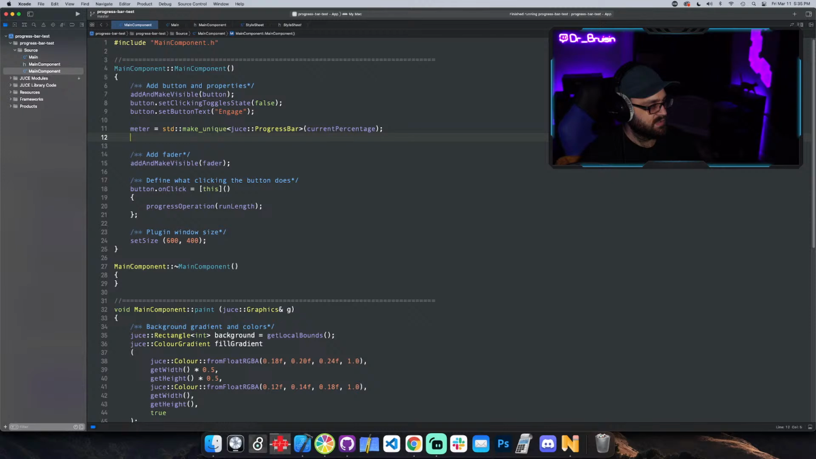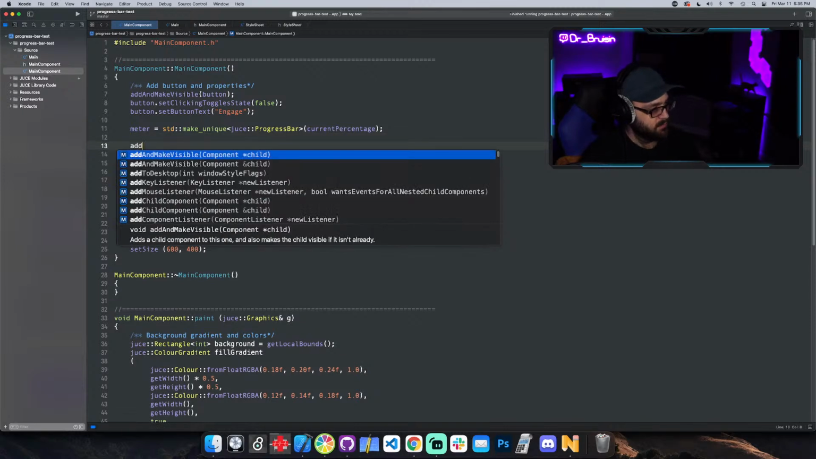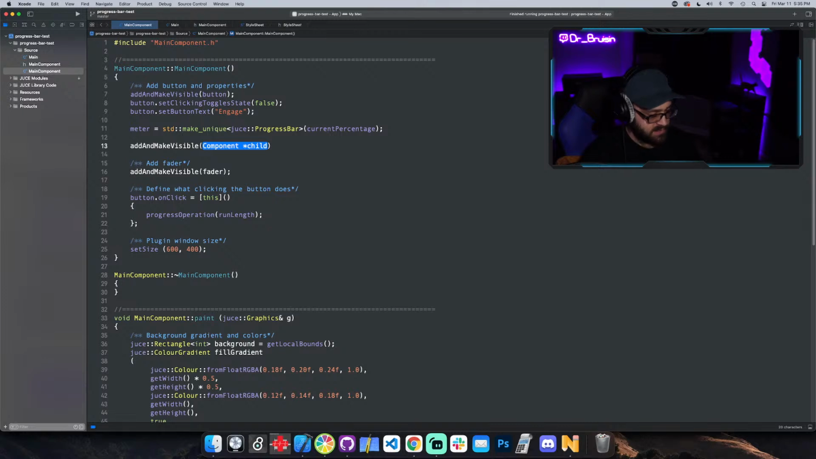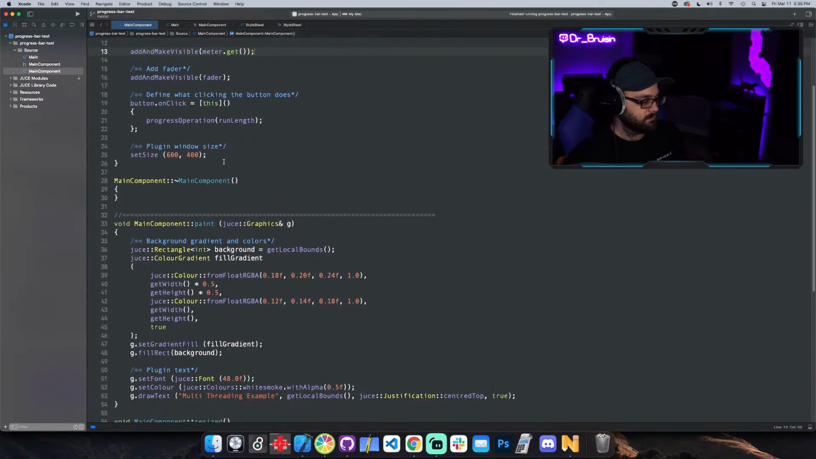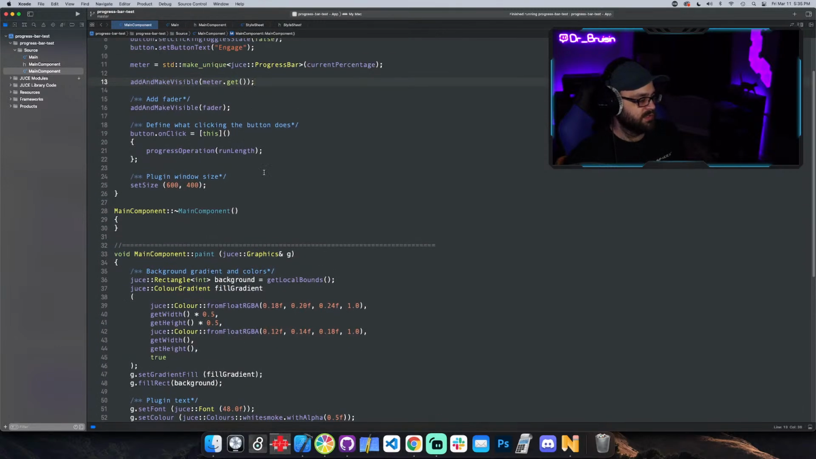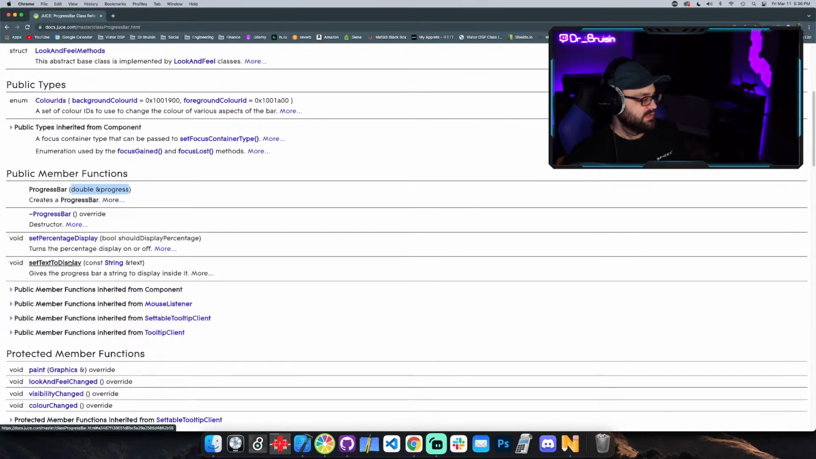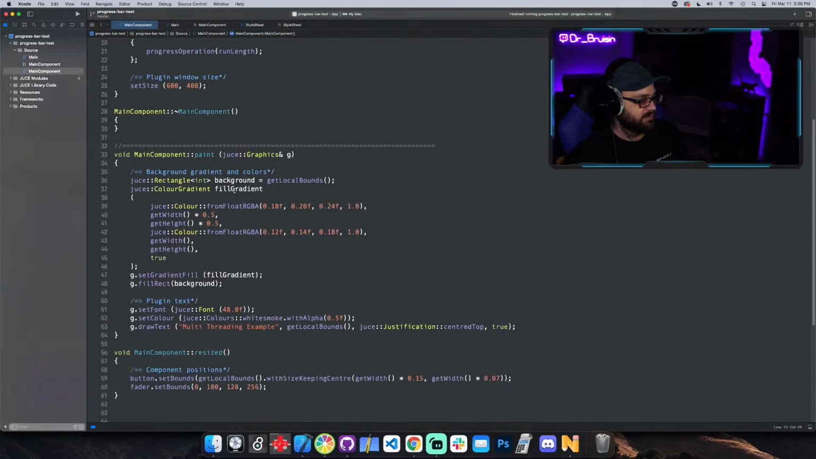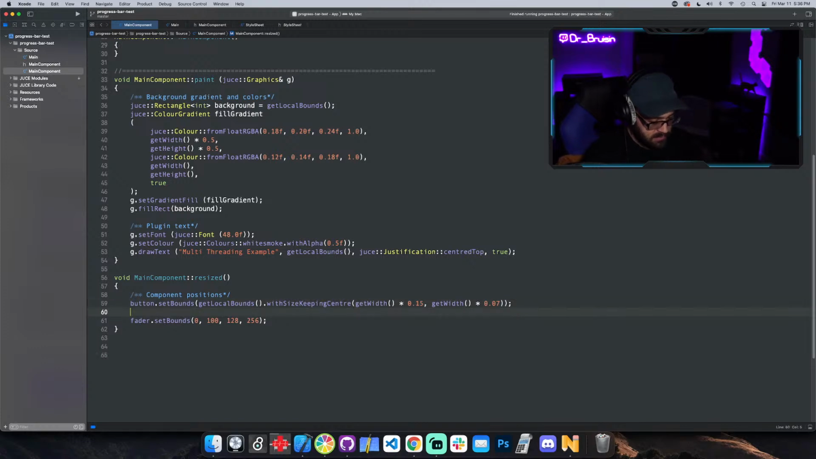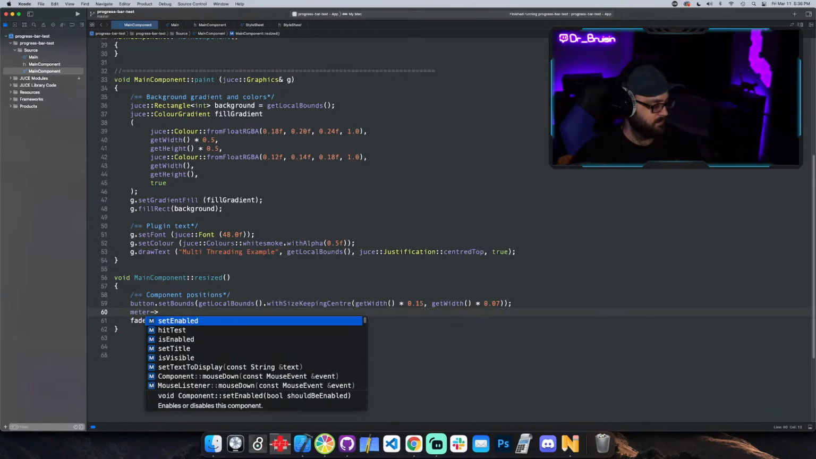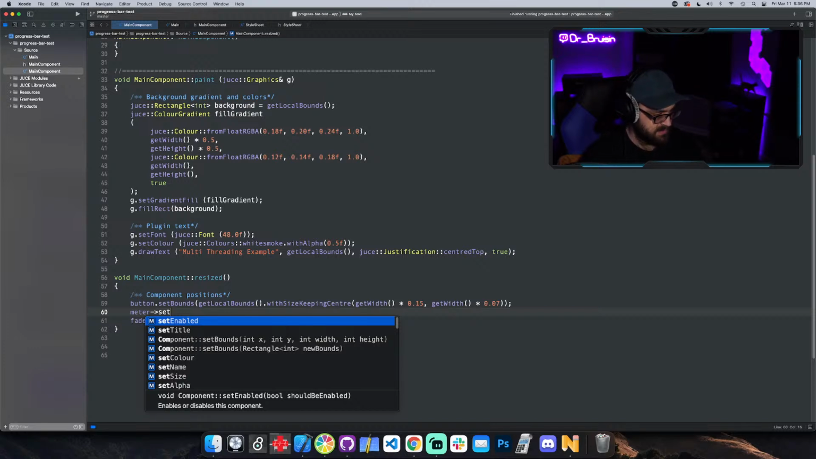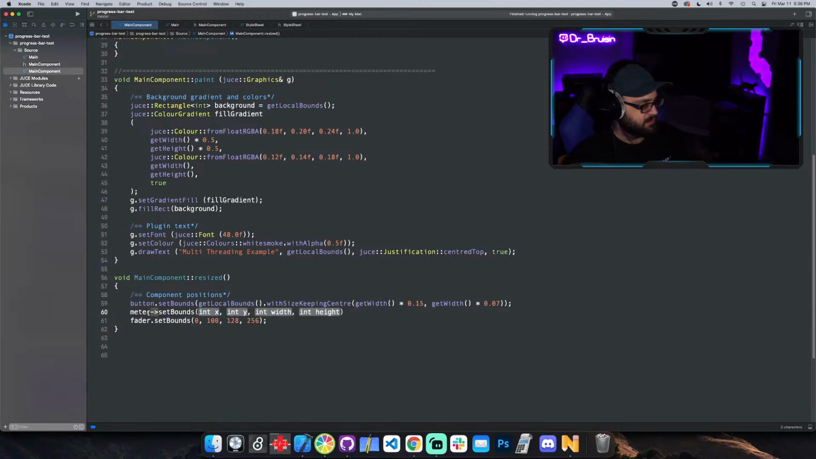And the only annoying thing is now that this is a pointer, whenever we do things like add and make visible, we're actually going to have to say meter.get instead of just passing in meter, because meter is a pointer. And also if we call any member functions on it, so for example set percentage, set text to display, or set bounds, instead of using a dot, we're going to use an arrow. So I'll show you right here. You can see set bounds as an option. Since it's a pointer, we're using this arrow operator.